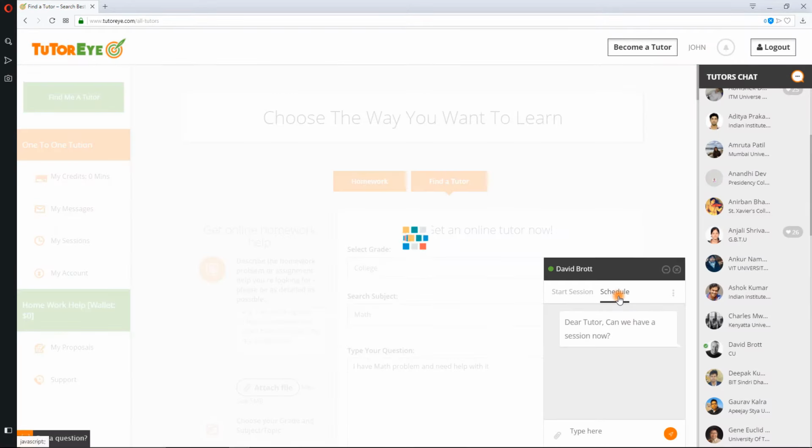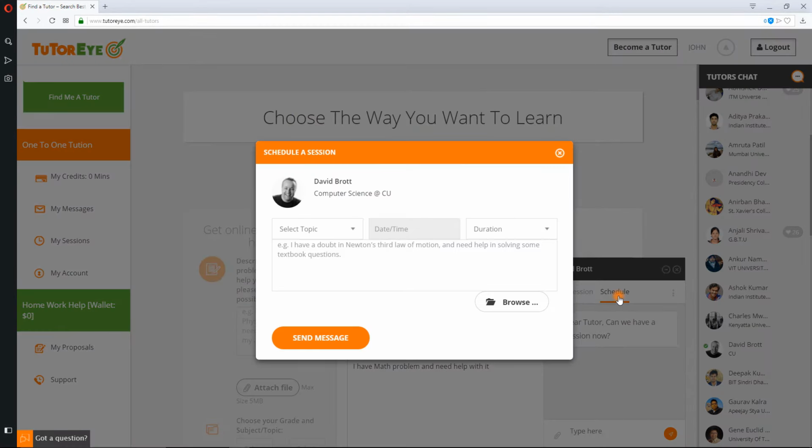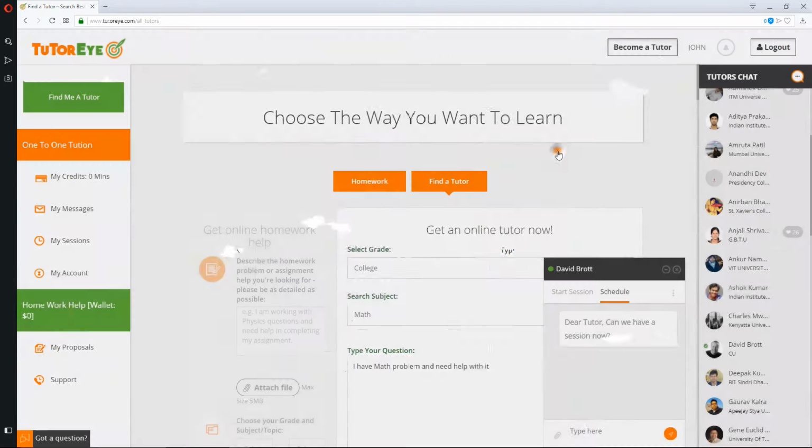4. Schedule or book a session. In case the tutor is not online, you can schedule a session with him and you will get updated if he accepts or rejects your invitation.